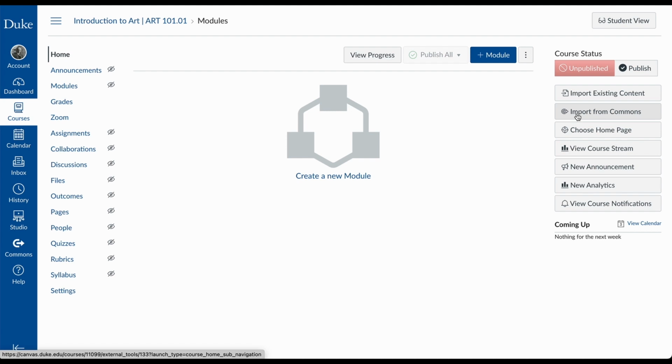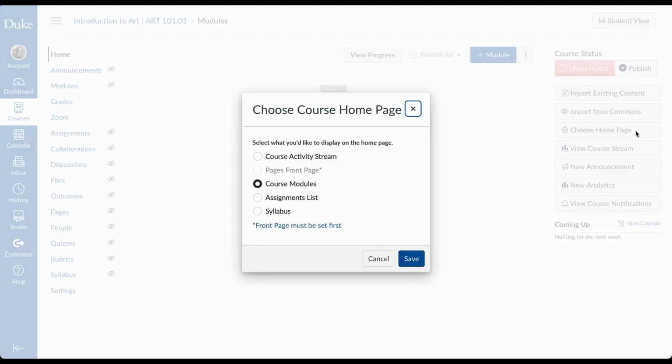The last option in this menu we're going to go over in a bit of detail today is Choose Home Page. This button lets you choose from several options. It is set by default to modules, but you can also choose the course activity stream, a front page, the assignments list, or the syllabus tool. Please note that the Pages front page is grayed out because we haven't made any pages in our site yet.